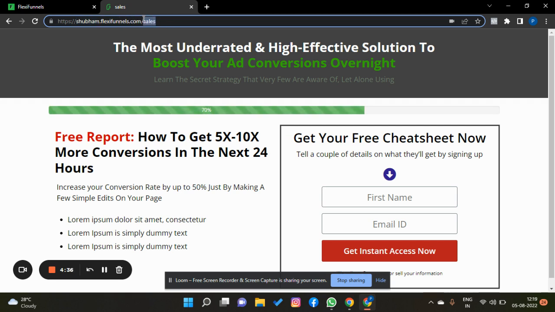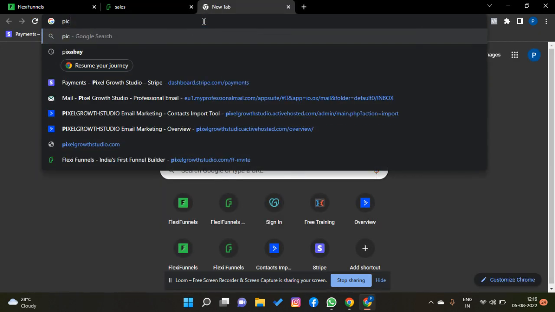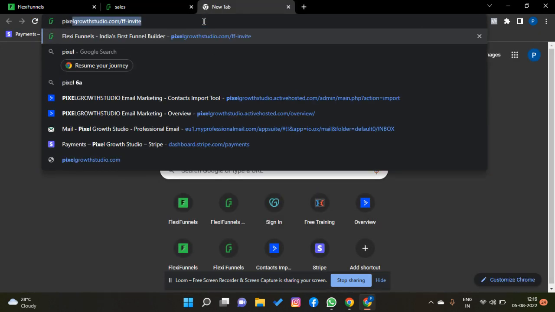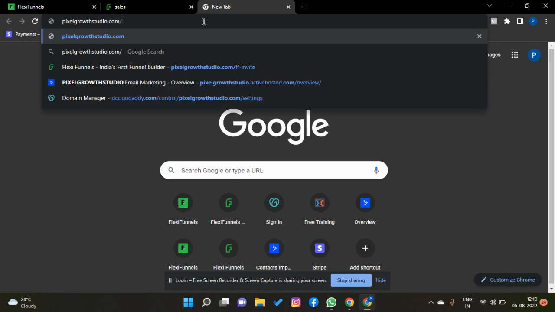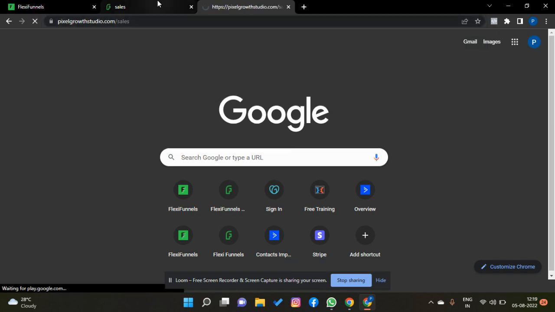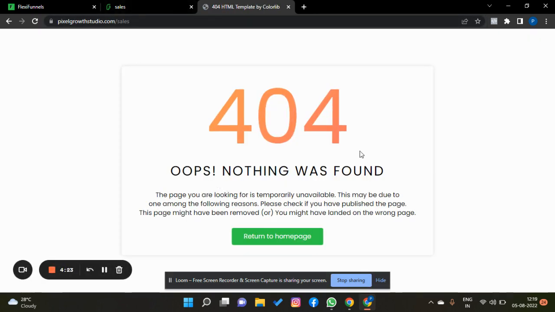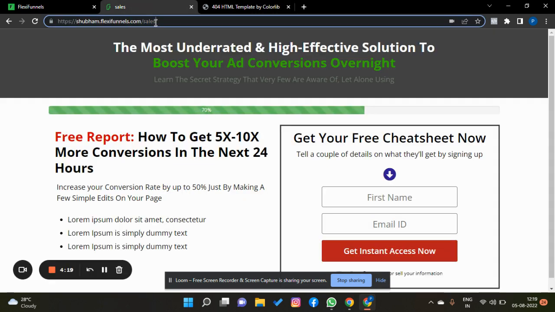But let's say we want our domain something like my domain, pixelgrowthstudio.com/sales, right? So we want something like this. It's showing that there was no page found, right? So we want something like this.